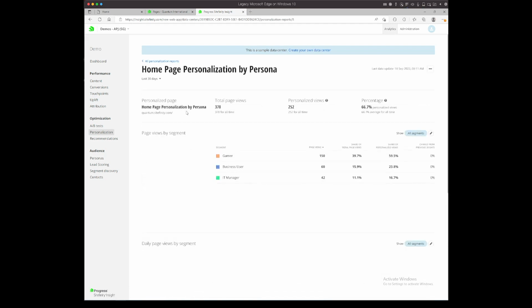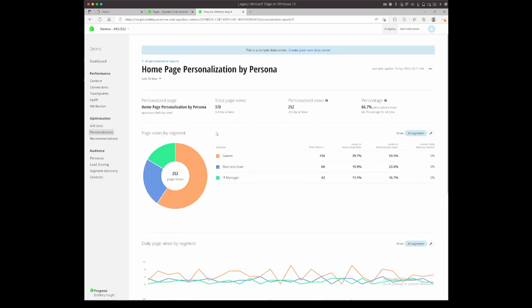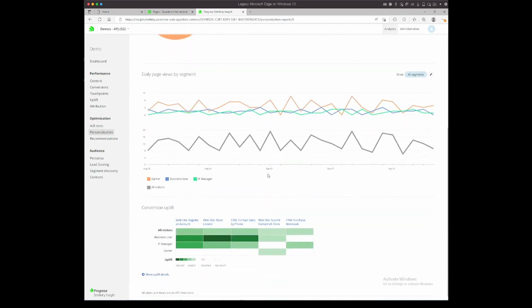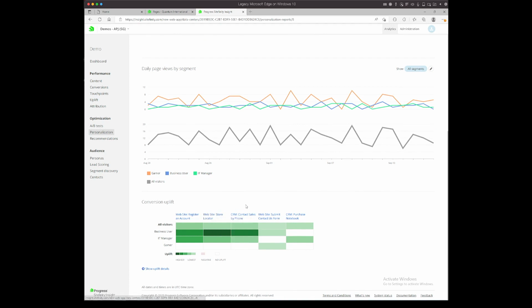For example, it shows the different conversions, different segments on this personalization report. And over here, it also shows the conversion uplift. In this sense, the darker color shows the most uplift, essentially where people are filling the forms from, what kind of personas and which page. So you can use this data to enhance your website. Now let's see the different kinds of user tracking that we have.